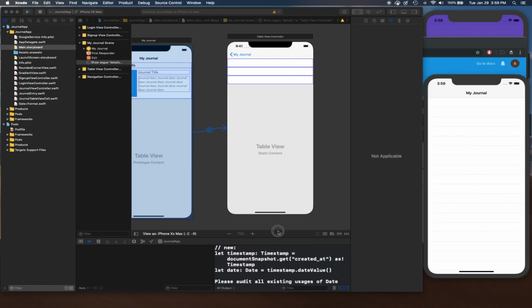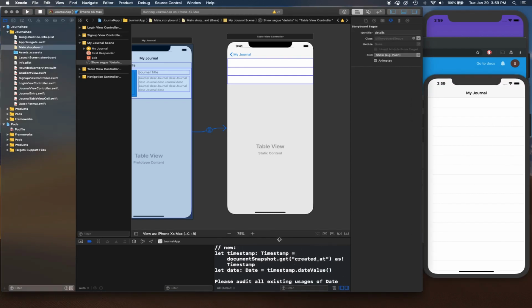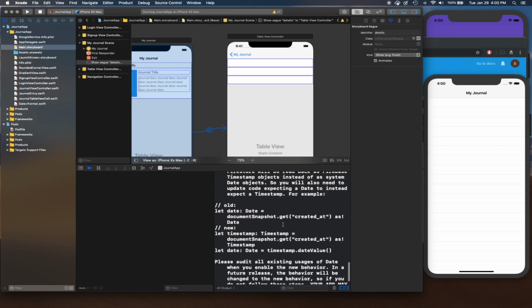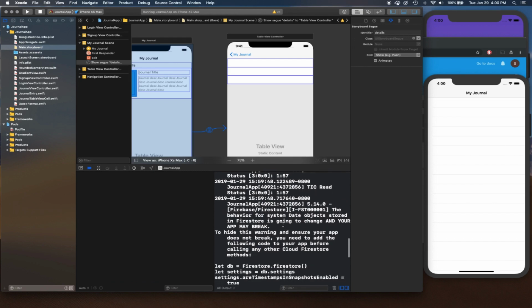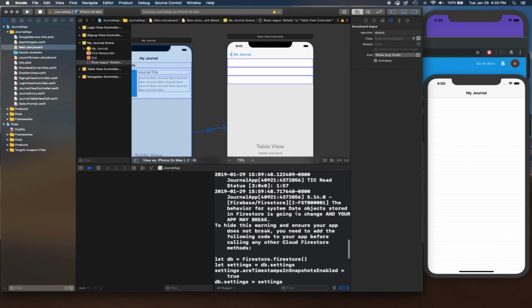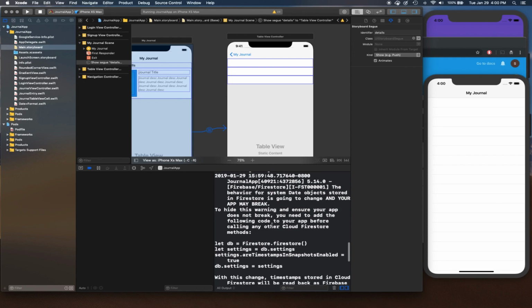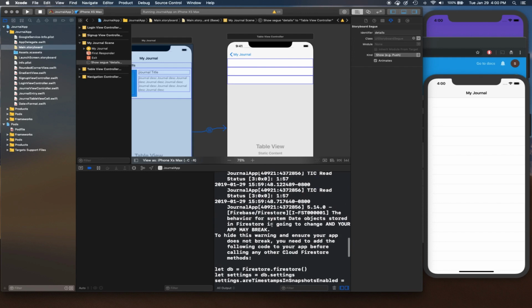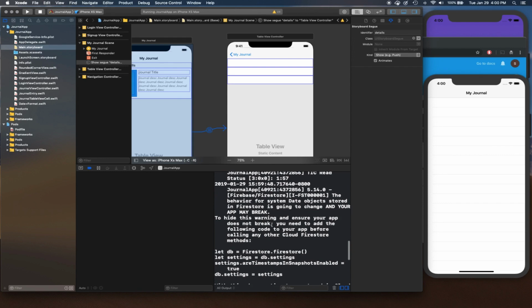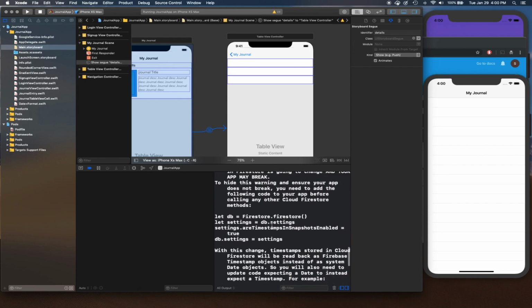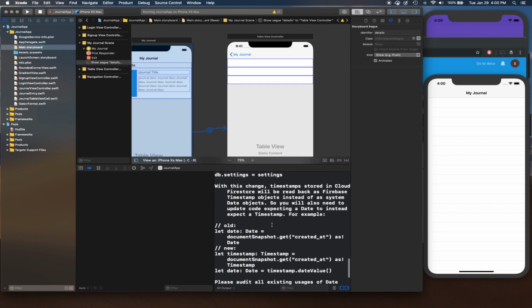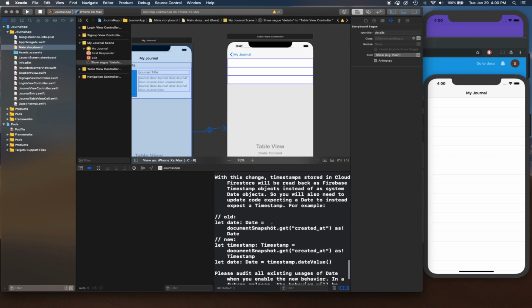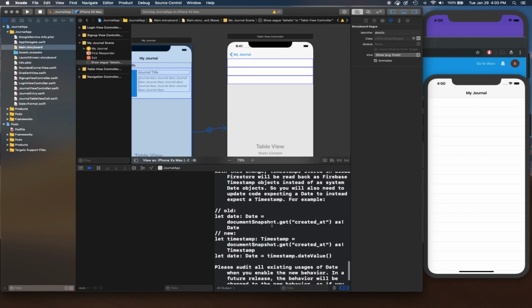Okay, so there seems to be an error. It's going to change and your app may break. Behavior, system date, objects stored. Feedback, okay.